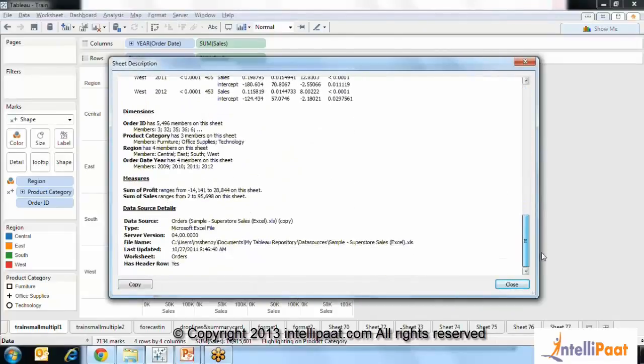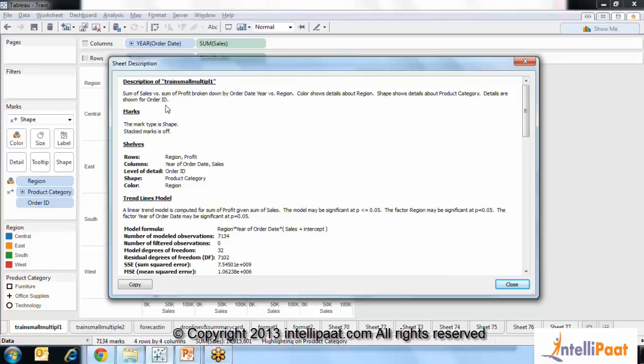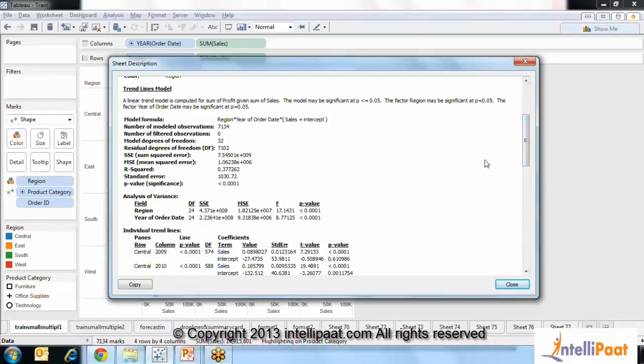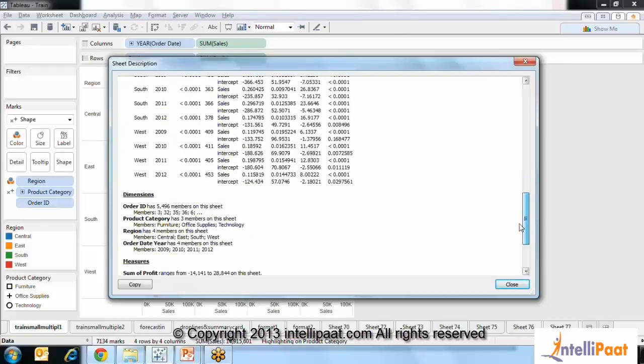When we say describe sheet, it automatically comes up with all this information based on whatever data is currently there. It gives us a description of what this report is doing, what the different types of marks are, what the measures or dimensions on the row or the column are, and what the level of detail is. So level of detail is order ID. You can see here that's the order ID. And then what is the shape? The shape is based on the product category, and then what's the color based on? The color is based on the region. And if you have trend lines, it tells what trend line model is used.